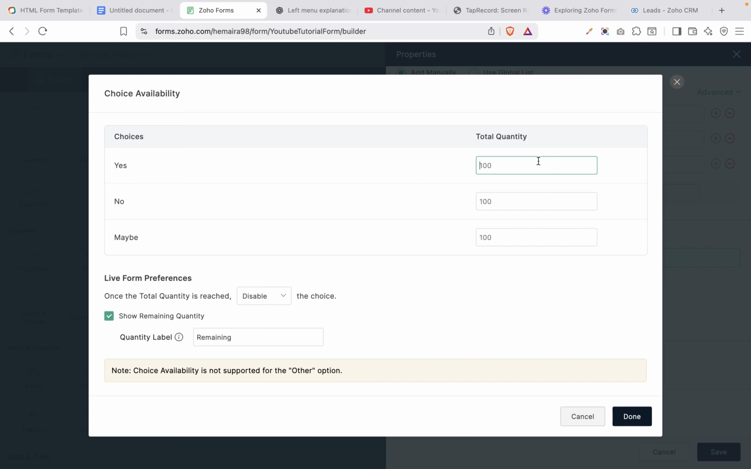So let's say we only want 50 people to pick yes, and we want 50 people to pick no, and we want 10 people to pick maybe. This actually works best if you have products that you are selling, and you want to ask people which product they're interested in, and you have limited supply of those products. So you can add those slots in here so that people can pick, and they can see the available options, the available numbers for each product.